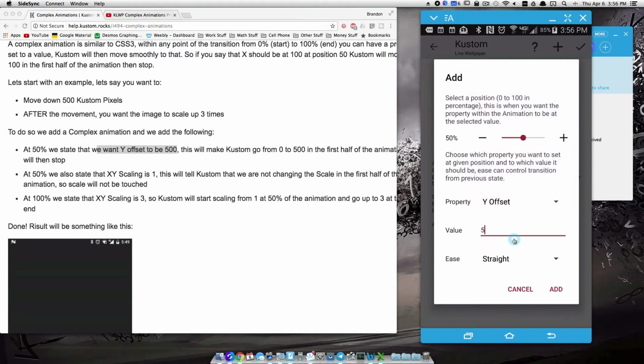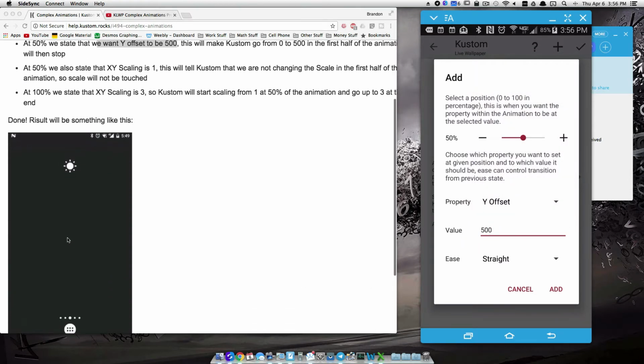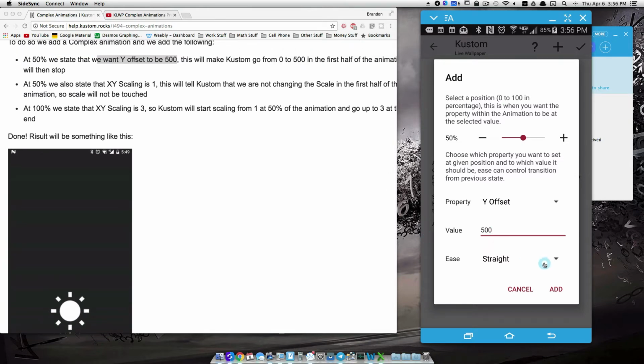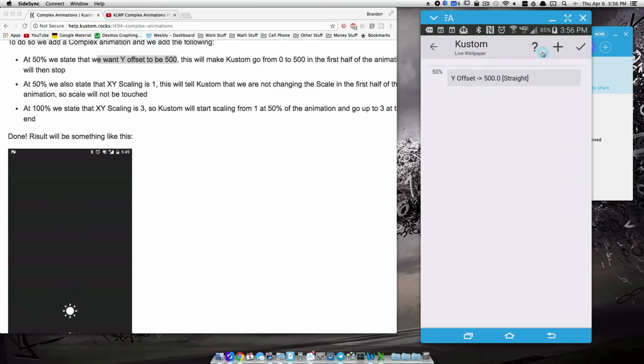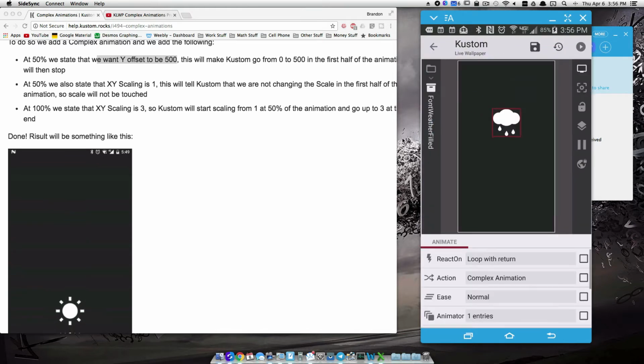Now it might not move it exactly as far as the way this one moved in this video, but we are still going to see pretty much the same thing. I'm just going to leave the straight alone for right now. So I'm going to go to add, and let's see what happens. See that? See how it slides down? Now it's looping with return. You may notice it pauses right there. The reason it pauses is because I've only done 50% of my animation. We will get that pause unless you complete the entire animation.